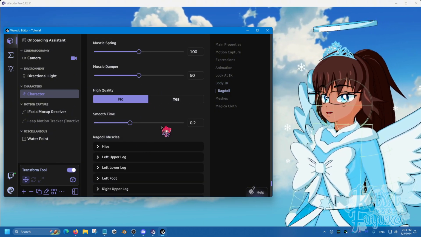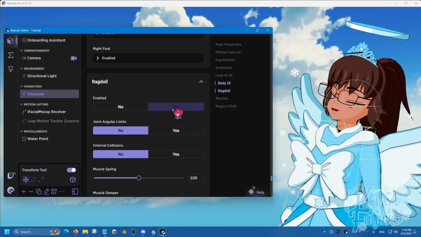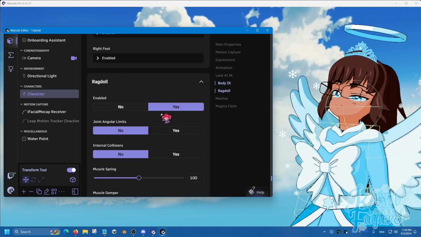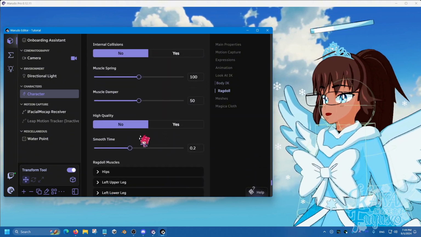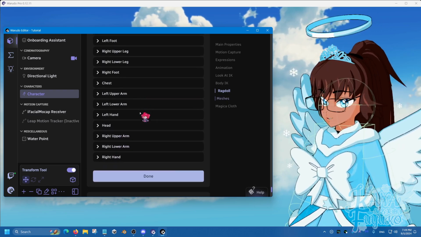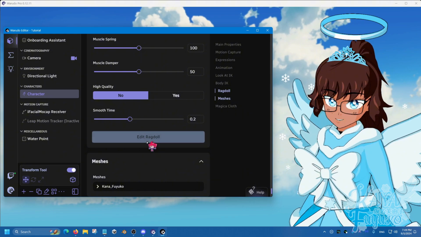Edit ragdoll. Yeah, you just edit ragdoll. Don't turn this on. Well, actually, it's going to be on while we're editing it, but don't have this permanently on because you'll have mocap issues. But we'll have it on temporarily. Once you click on that, again, just going back, edit ragdoll button here.